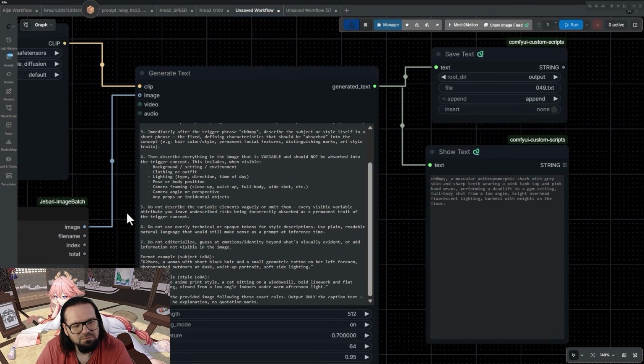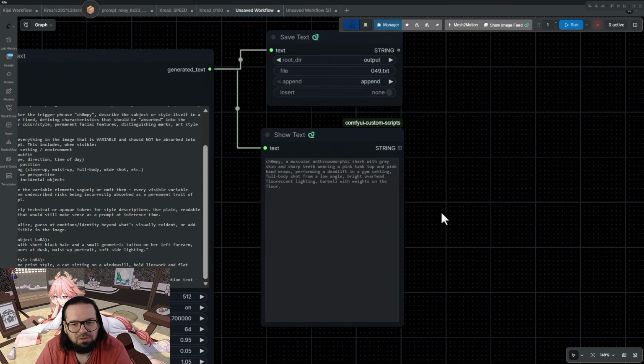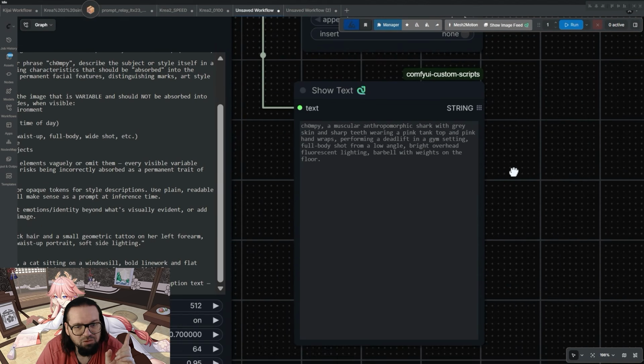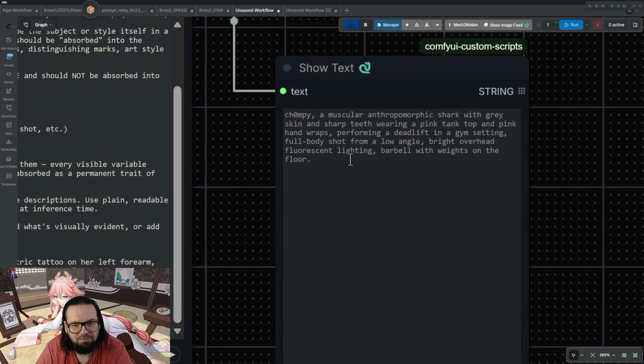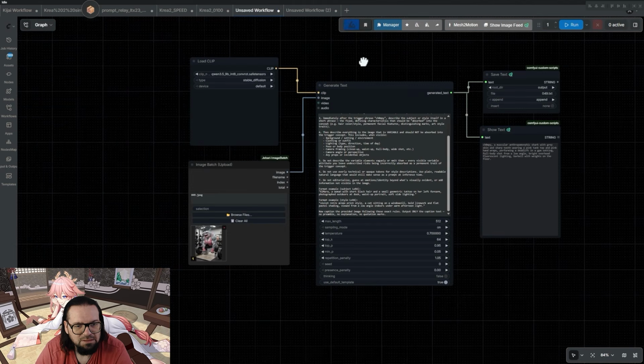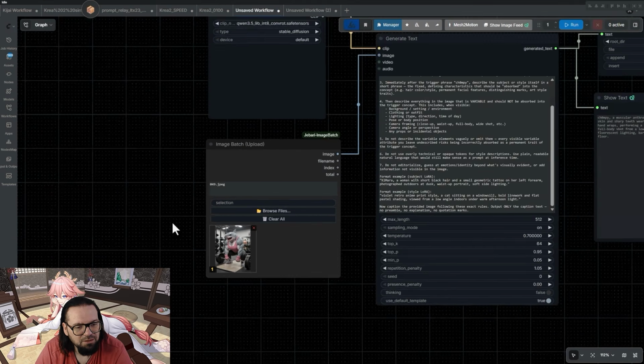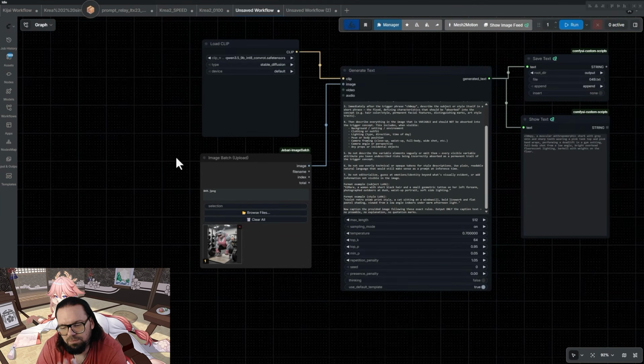Okay, so we just had the LLM tell it what to do. And it went ahead after looking at that image and said chompy, a muscular anthropomorphic shark with gray skin and sharp teeth wearing a pink tank top and pink hand wraps, performing a deadlift in the gym setting, full body shot from a low angle, bright overhead fluorescent lighting, barbell with weights on the floor. Okay? Simple. That tells everything we need to know. So that's how you train your dataset. That's how you go ahead and do things in ComfyUI and in the AI Toolkit.